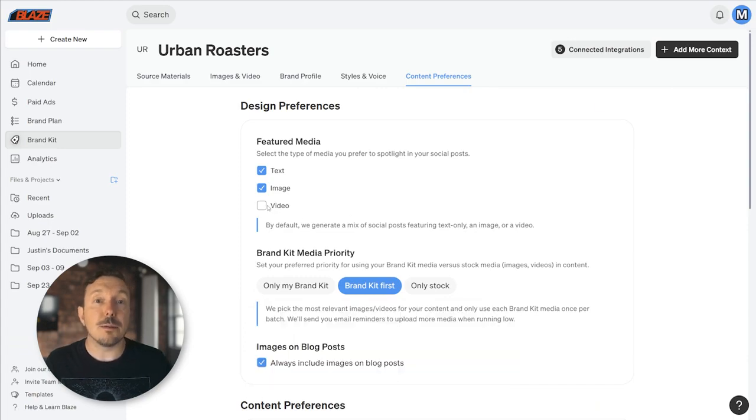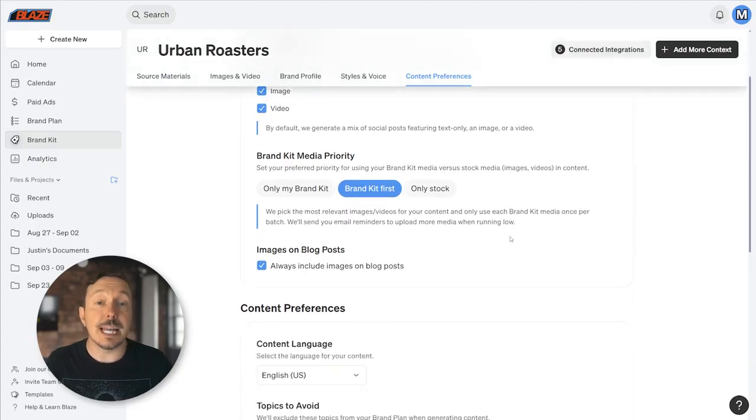You can use the Brand Kit Media Priority section to tell Blaze whether you want to only use content in your brand kit, only stock images in the stock image library, or the brand kit content first and the stock image library second. Some users have an extensive library of media content and don't want to use stock images or videos. This is where those users would want to go to make that adjustment.